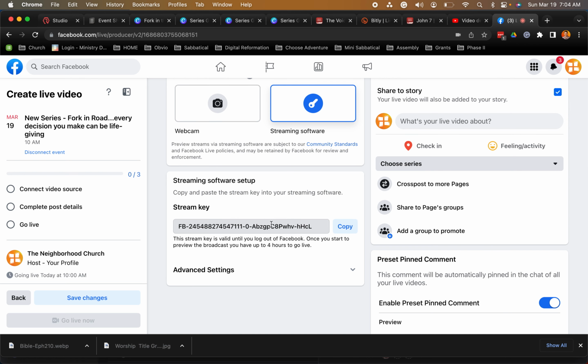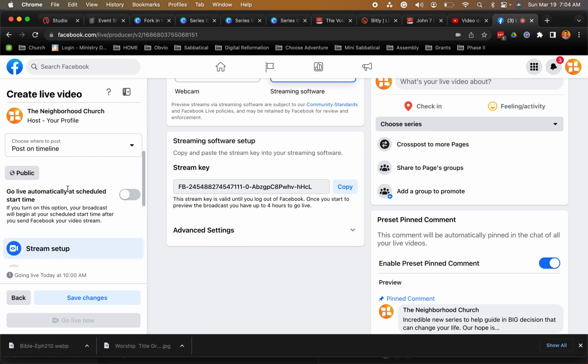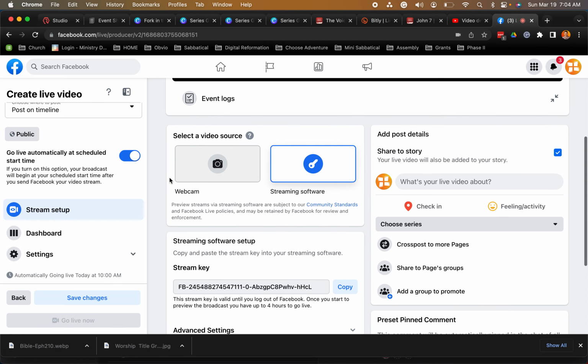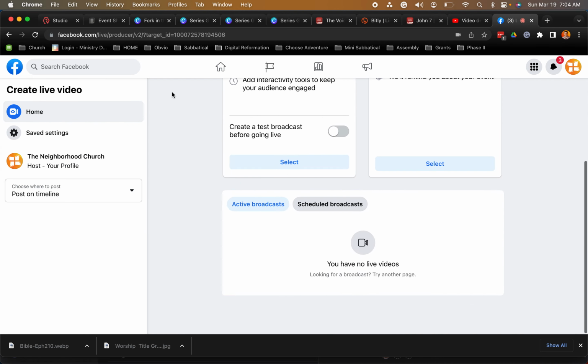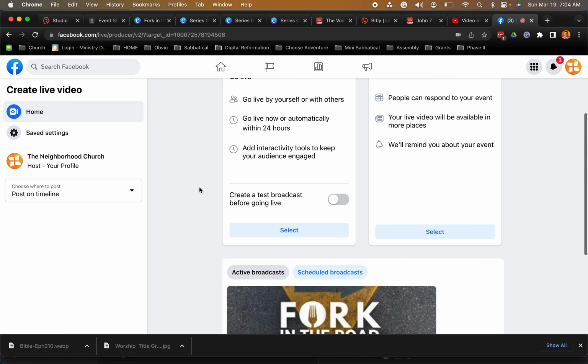So we have these wonderful things. Here's our stream key. That's all those things are the same. We don't want to reset any of those. Down here, it's very important. We've been having an issue. I believe this should go live automatically at the scheduled time. We need to click that and save that. So we're going to do our streaming software, save changes, wonderful. We are saved, ready to go, locked and loaded. Scheduled broadcast is in, starting at 10. We are locked and loaded.